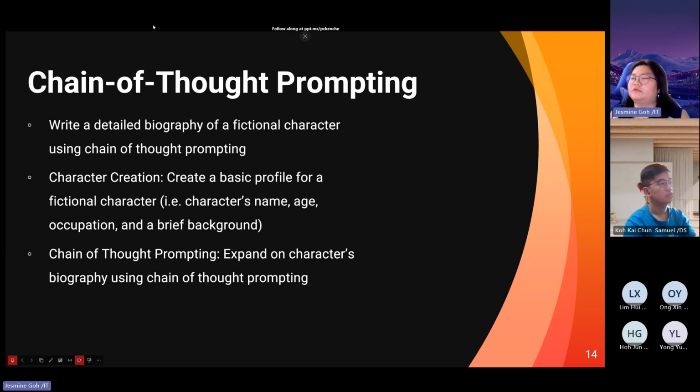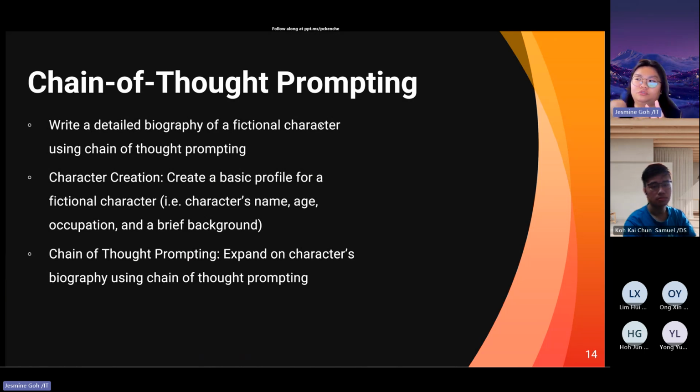These are some small exercises that you can do. Basically, chain of thought prompting: the first one is write a detailed biography of a fictional character using the chain of thought. The second one is character creation, so create a basic profile for a fictional character. It can be John Doe, age 40, occupation maybe software engineer, and some brief background of John Doe. The third one is chain of thought prompting, where you expand the character biography using this chain of thought.